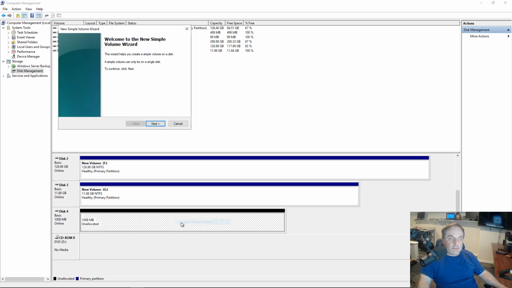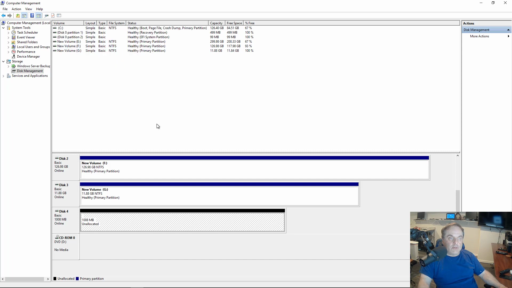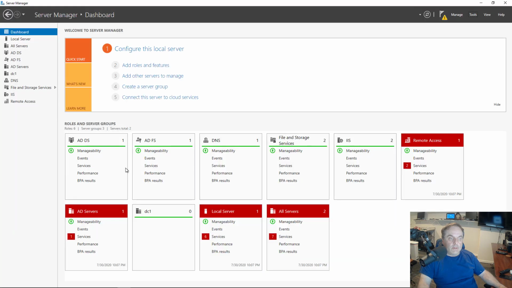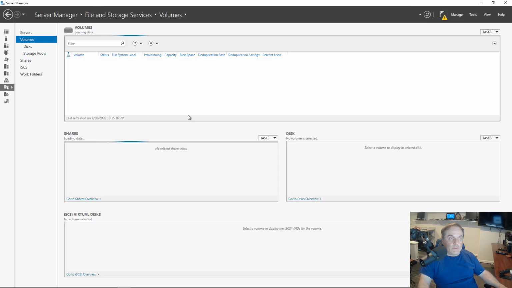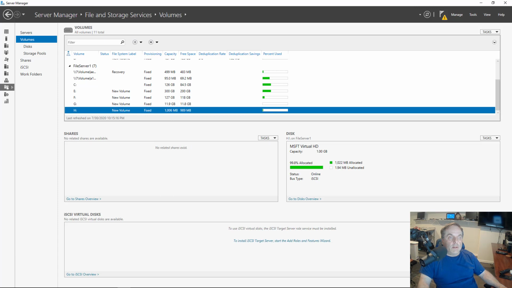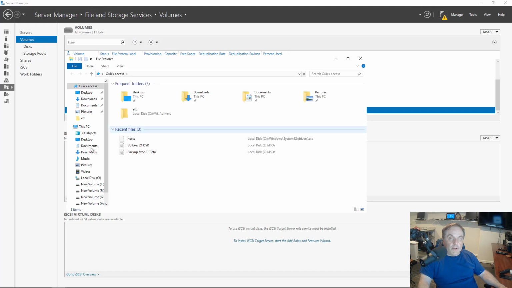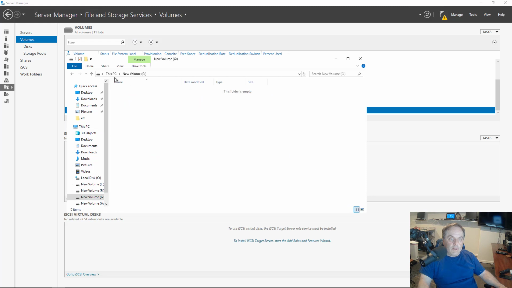Now I'm going to do the same thing for my 1 gigabyte drive, and once again choose all the defaults. This one's going to be the H drive. And now that's done. If I go back into Server Manager, File and Storage Services, I should see these volumes that have been created. And there they are. There's the G and the H. If I go into File Explorer and click This PC, there's G and there's H. I'll double-click on G, double-click on H.